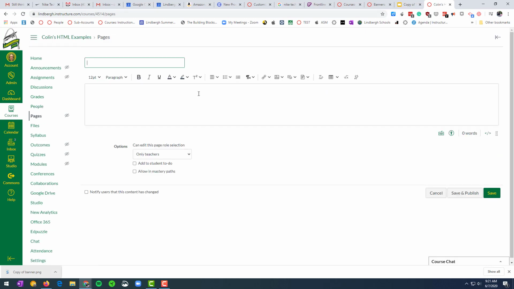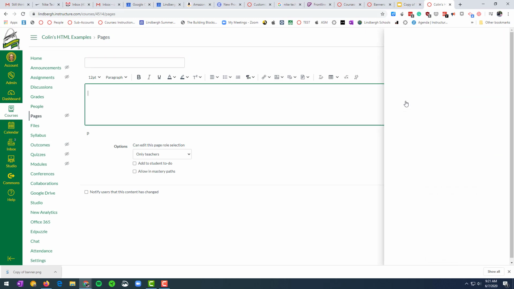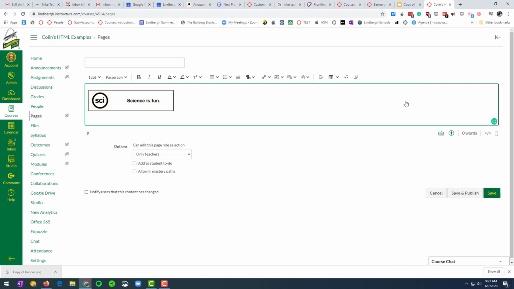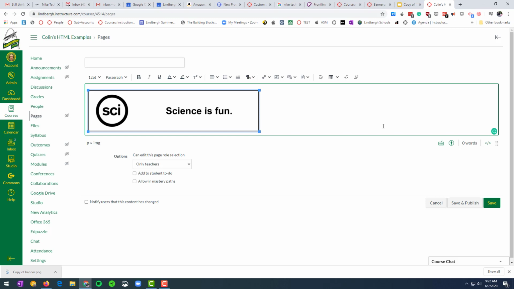So now that I'm ready to edit my page, I can go into my rich content editor. Click images, and it's a course image that I've already uploaded. And here's my science banner. Oh, but it is kind of small, but check out what the rich content editor can do. I can click, go to options, and adjust it from here. I want to say maybe extra large. I'm going to click done, and you can see it's a little bit bigger.